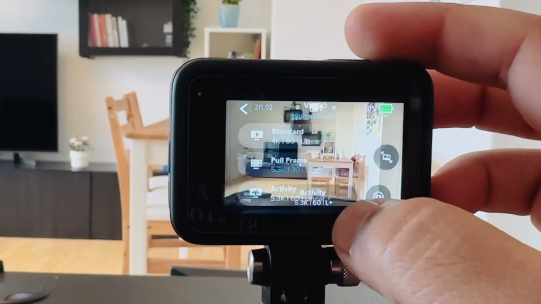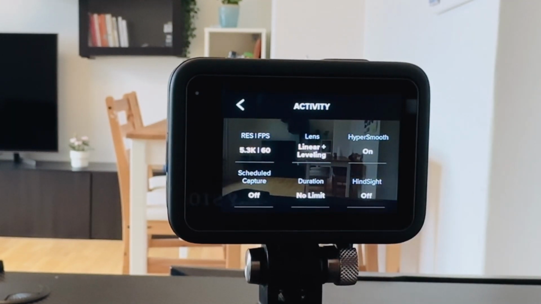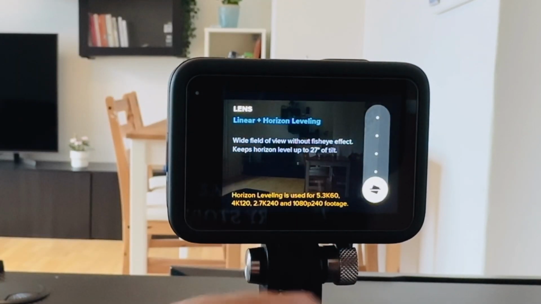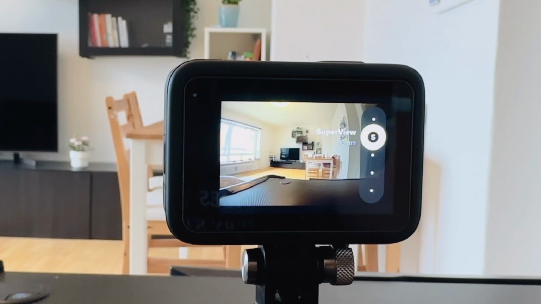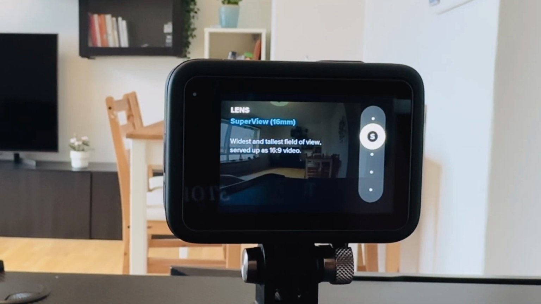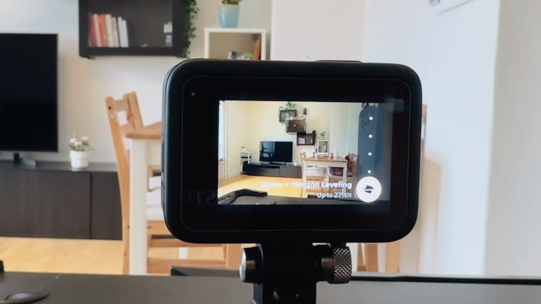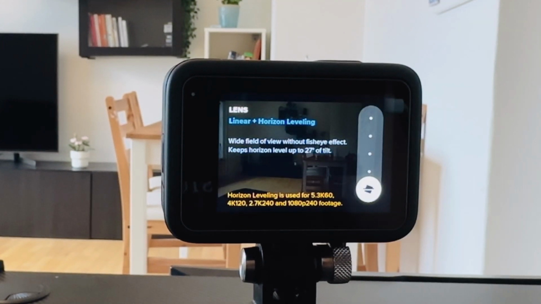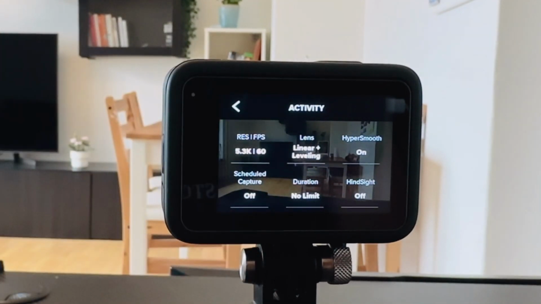Now the third setting is activated. So we can see here which types of setting I already fixed. Look at this here. Highest setting is 5.3K 60 frames per second, linear plus lock, because this one is like a wide field view without failure of anything. If you go with this, Super View also you can decide, depending upon your requirement, but I always prefer linear. I won't record as a linear frame always, so that's why I use this one. But you can change here in the activity option.